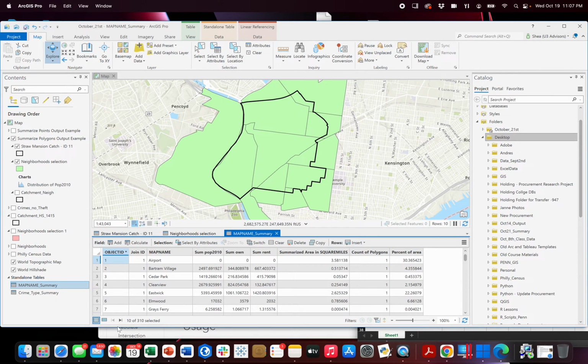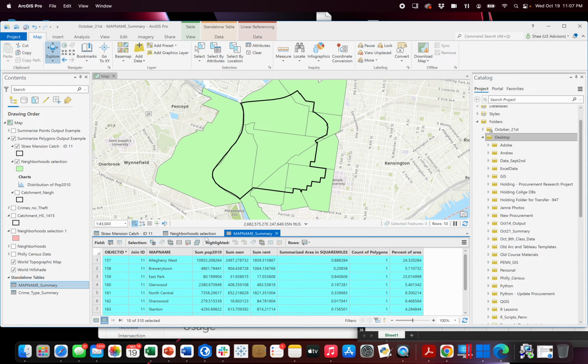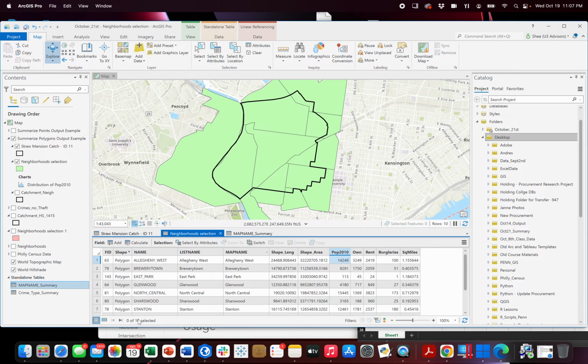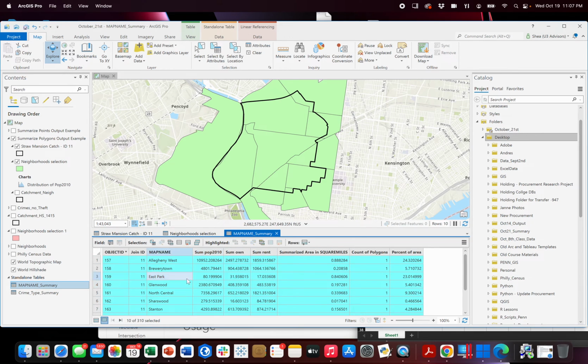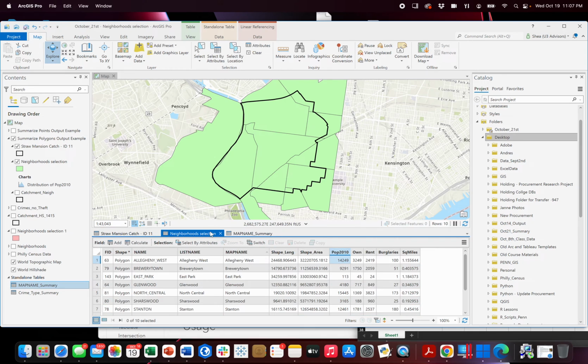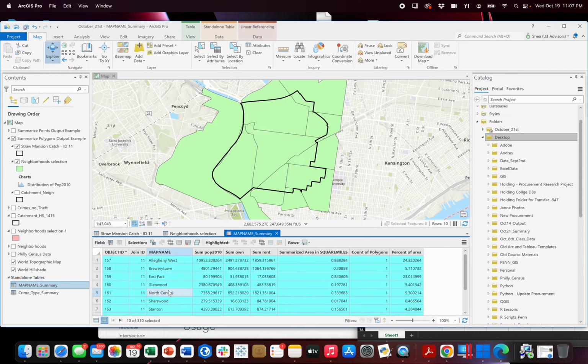Right? Curiosity bell should be going off. Where's that number 10? Where did we see that before? Oh, the neighborhoods. 10 neighborhoods. Oh my goodness, they're the same. Allegheny West, Brewerytown, East Park, Glenwood. So this table is effectively telling me for join ID 11, which is this catchment area, these are all the neighborhoods that touched it that I'm going to consider.